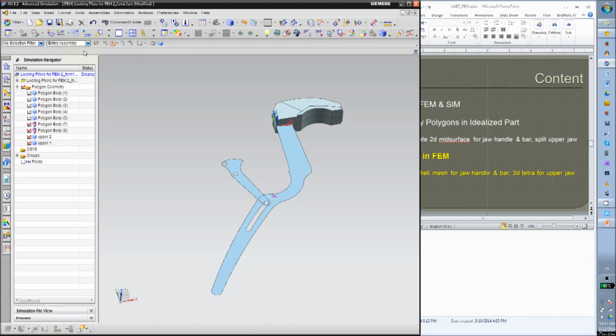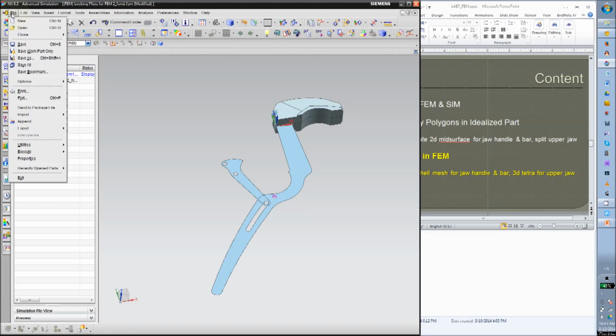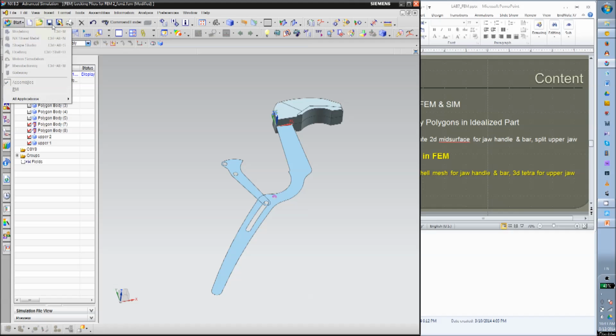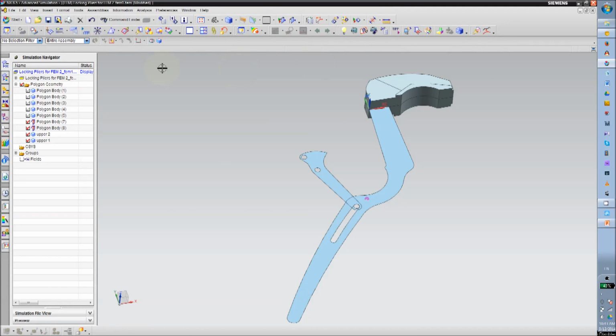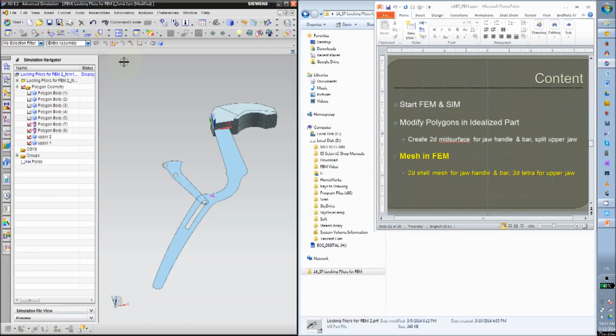Alright, now let's go to the mesh. Where's my mesh tools? Okay, it's in here.